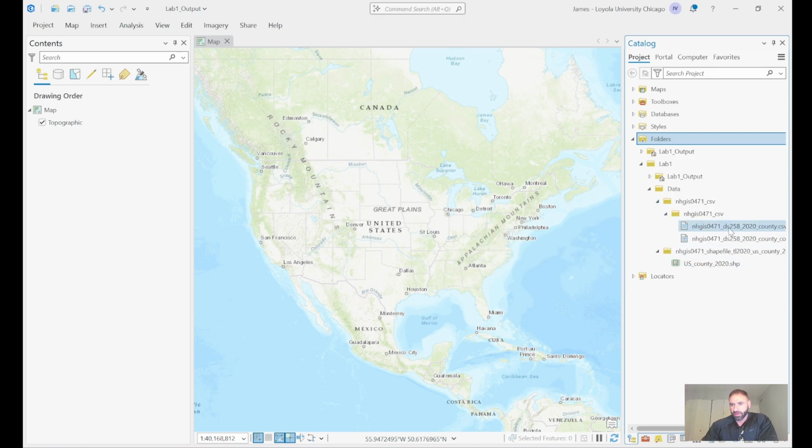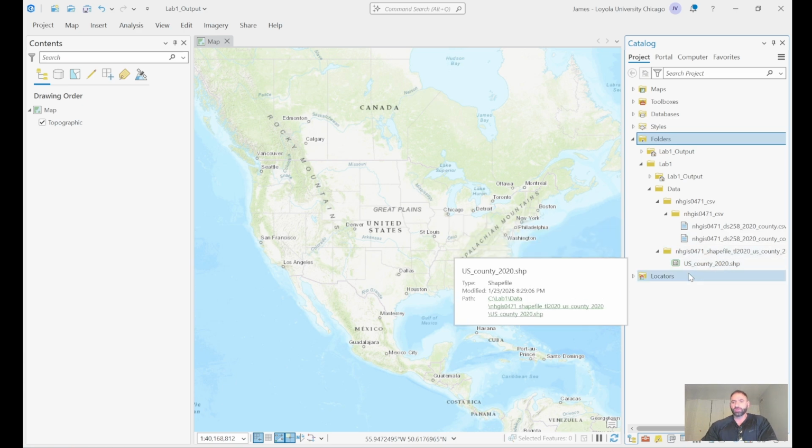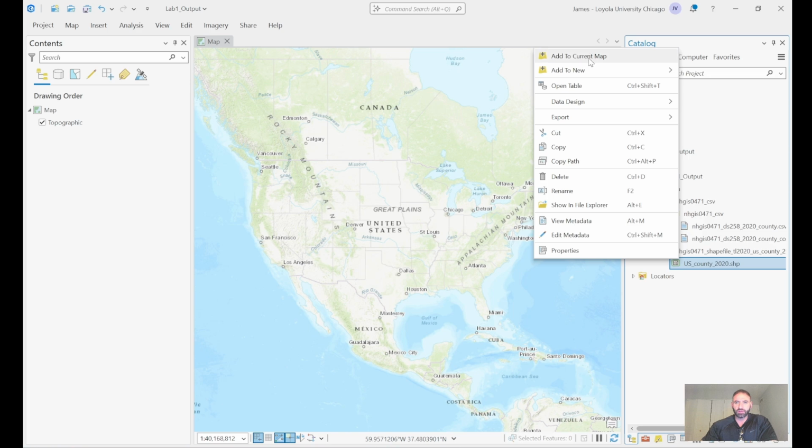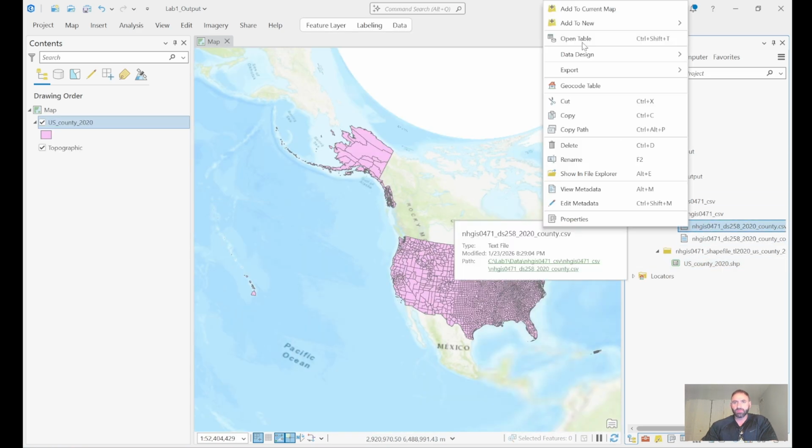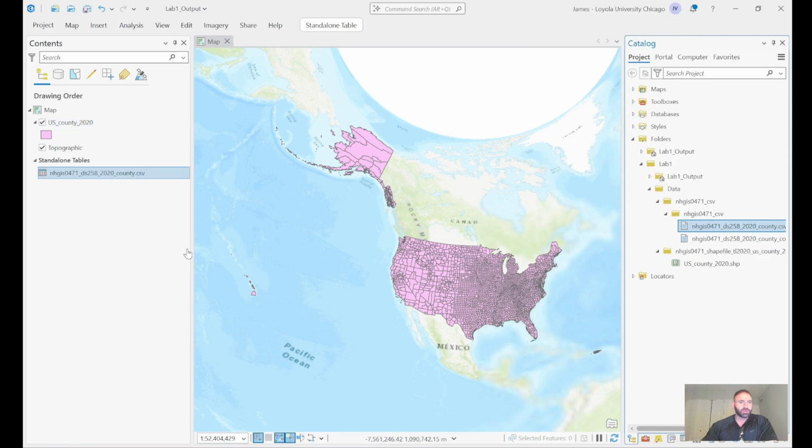Let's see, CSV files here, and this is the county text file, but we're going to be using these two to build our map. So you can do this in many ways to add it to the map. I like to just right click, add to current map. Same thing, right click, add to current map.